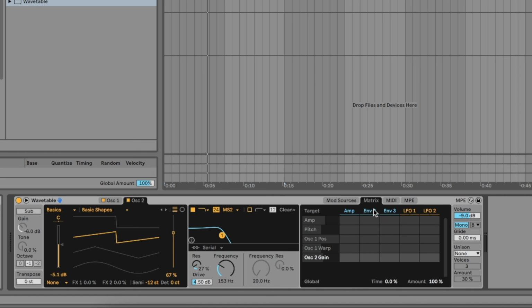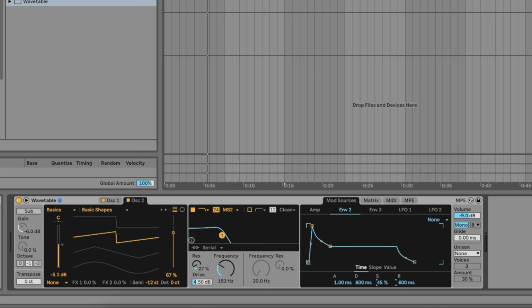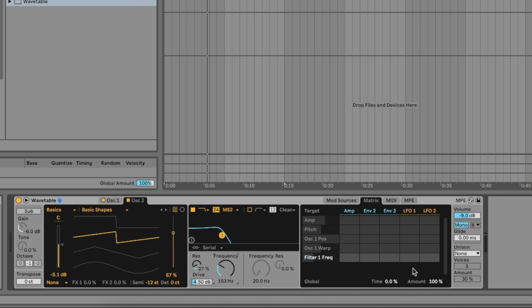What I'm going to do is go into the matrix envelope 2, and I'm going to program that in by lowering down our sustain, and then from there the decay is going to control the punch of that filter, and we're going to go into our matrix now. Frequency, envelope 2.